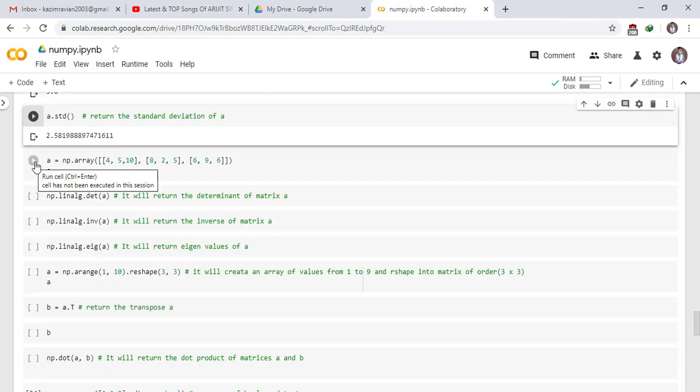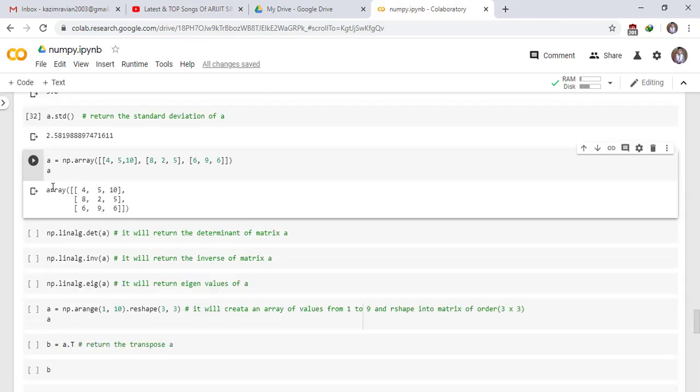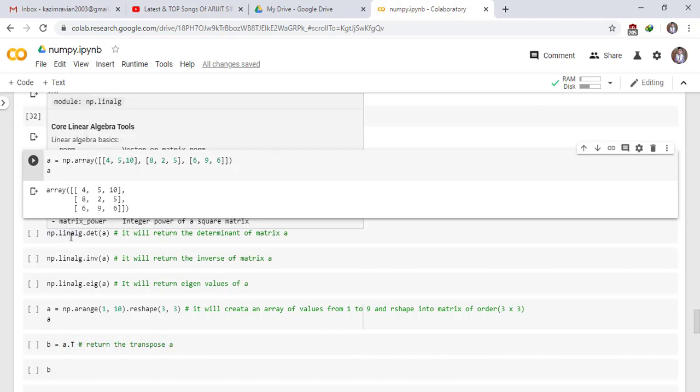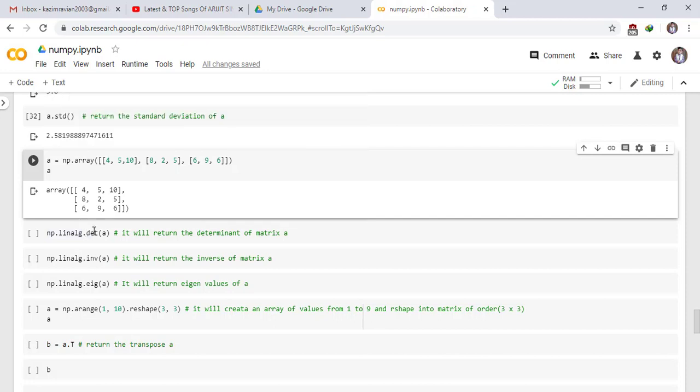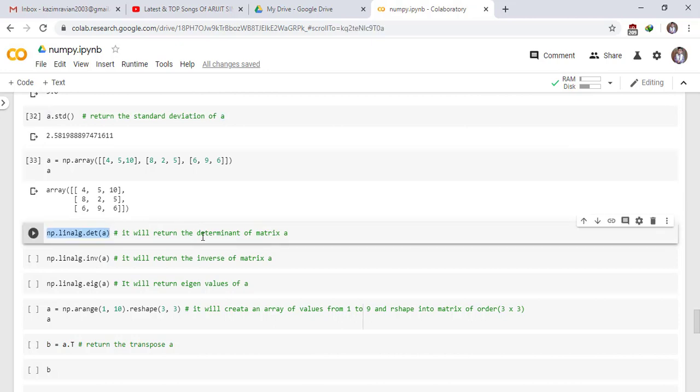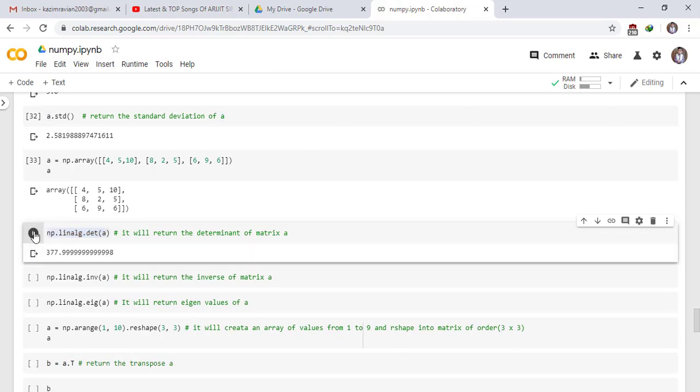Again create a matrix A which has 3 rows and 3 columns. np.linalg means the linear algebra class, and det is its function called determinant. Det means determinant and A is our matrix. This statement will return the determinant of matrix A. See the determinant. Run the cell. The determinant is this.